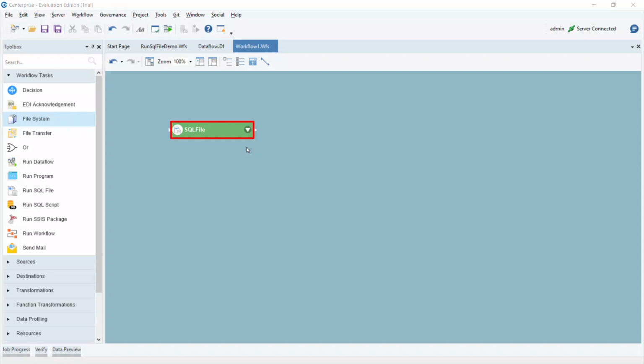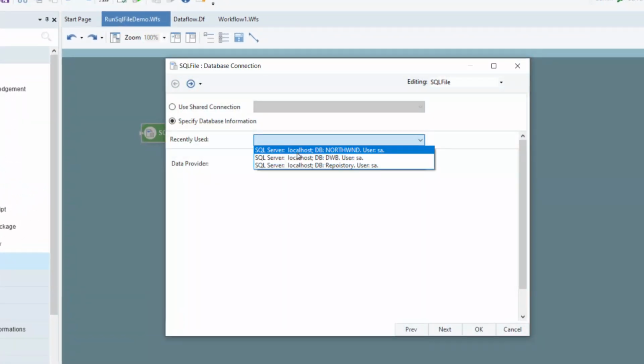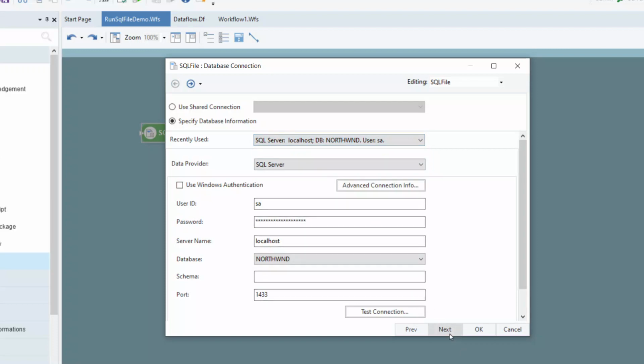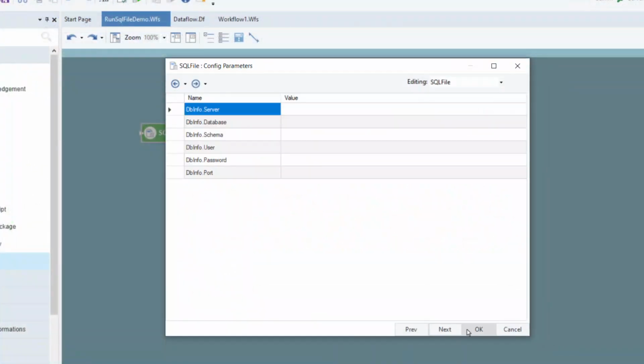For our use case, we will be executing a workflow that contains the following scenario. We will first drag and drop a Run SQL File object onto the workflow. We will configure the object with the Northwind database, and then we will add an SQL file that creates 10 new records for customer data to the database.